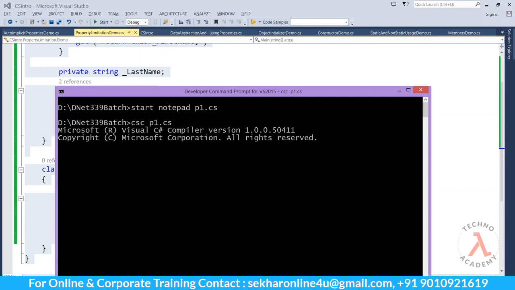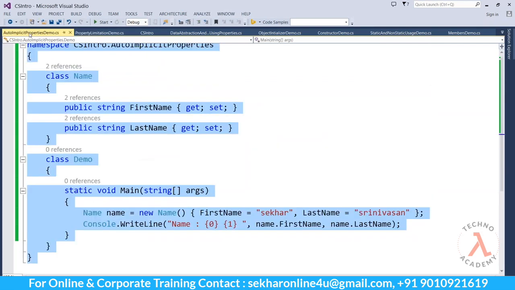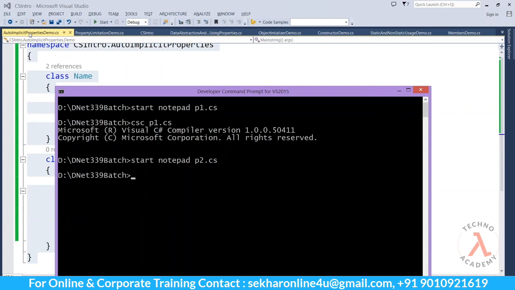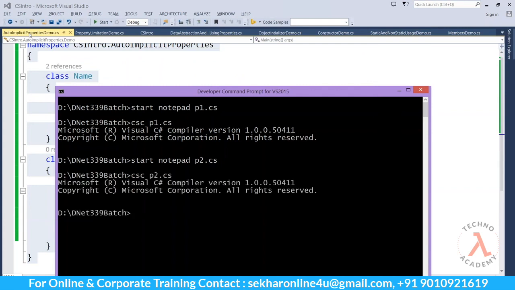And now let me create another program. So let me type in start notepad p2.cs and copy the code from the second program, paste the code and quit the notepad. Let me type in p1. We can observe the result as Name: Shekhar Srinivasan, and then let me execute the second program, p2. We can observe the same result, that is Name: Shekhar Srinivasan.